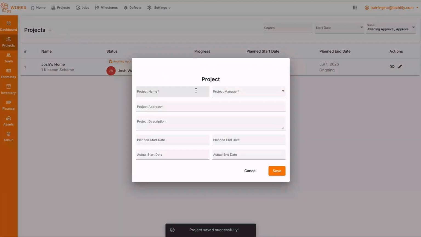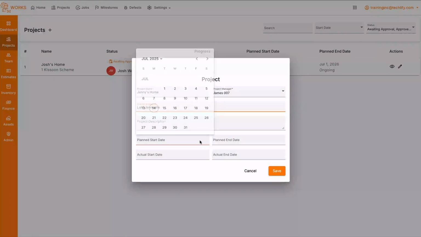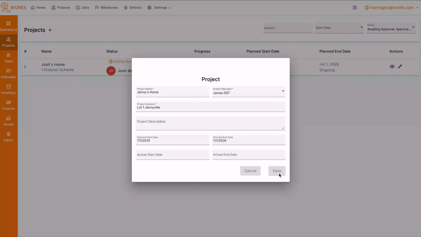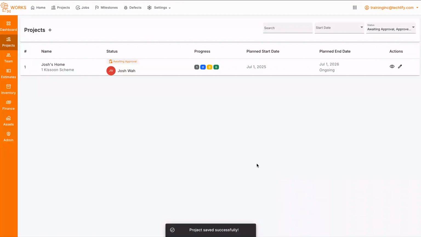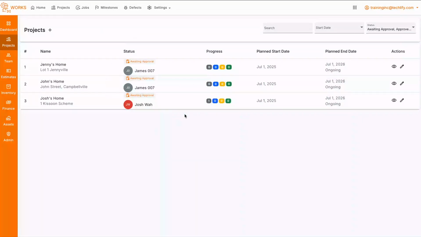And we'll go ahead and add a second project, which is Jenny's home. And again, James is our project manager. And let's say Jennyville, Lot 1, Jennyville. And we do need start and end dates here. I'll go ahead and hit save. So let's just go back to our home page and projects page, and we'll see these two projects are added here. And that's really and truly how you add a project.